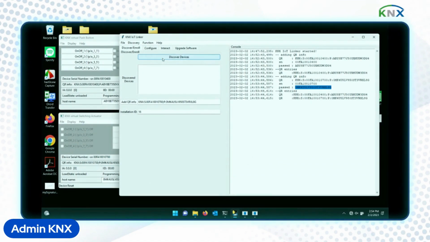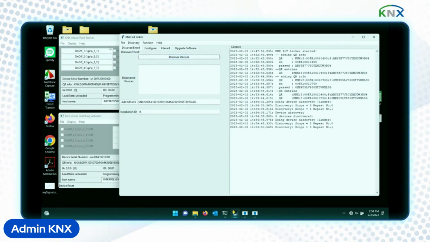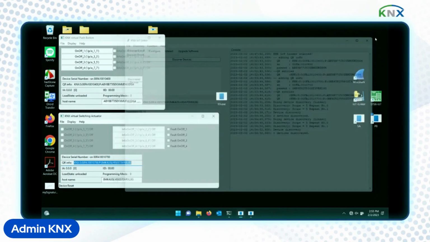Let's see if that indeed is happening. So how do I do that? How do I discover? Well, simple. I just click on the Discover Devices button and then see what happens. I have to wait a little bit and then nothing happens. So I try again. Maybe I'm using the wrong linker here. That could be. I'm afraid I have to stop this experiment here.